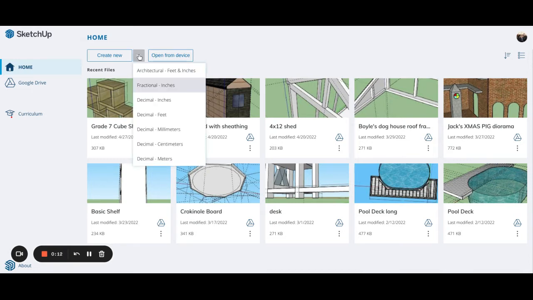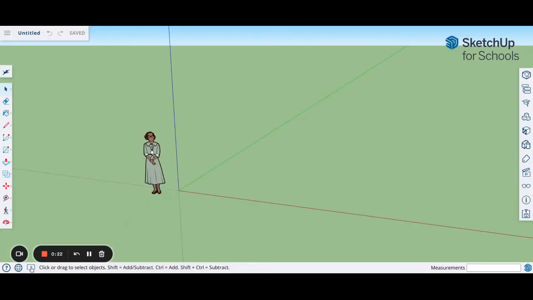So you go to Create New from your SketchUp for Schools app, and you're going to choose fractional inches. And we're going to create, we just got to wait for a second while it loads. All right, so we're going to get rid of this person here. So we're just going to select and backspace or delete or erase.